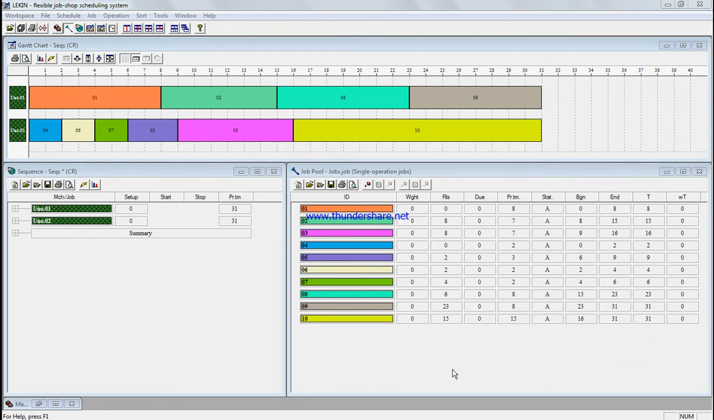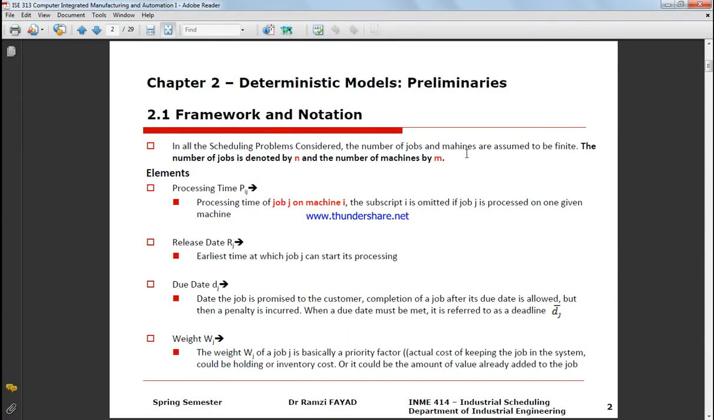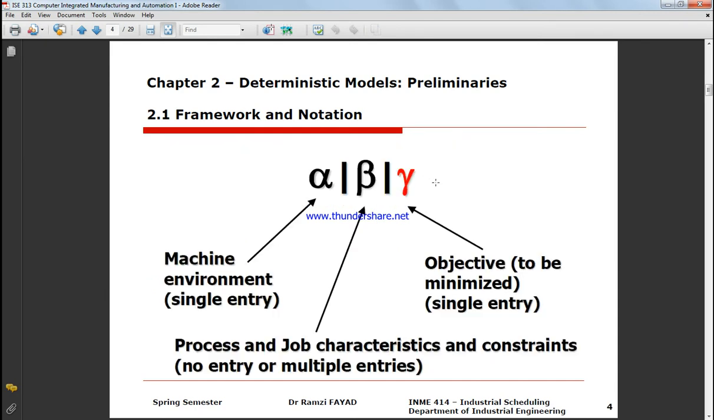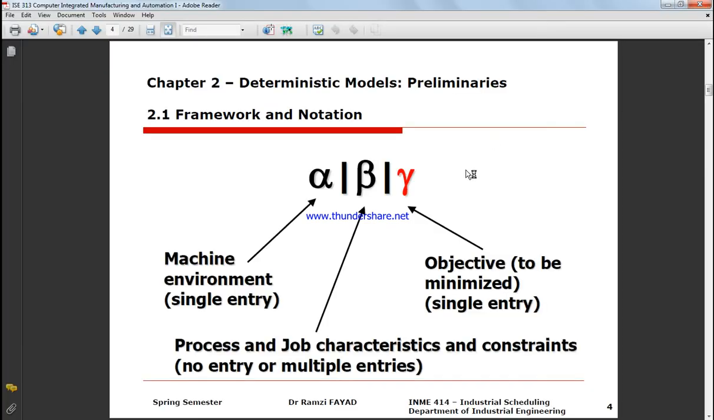So let's start. I'm gonna take you back to the lesson. So we have n jobs that must be scheduled on m machines. We need to bear in mind the following. We always have the parameters, the description, the attributes of the machine: alpha, beta, gamma. I've attached a video describing each one in detail.